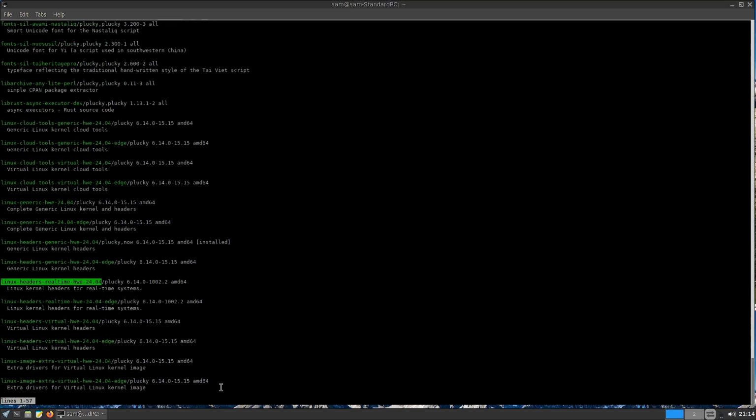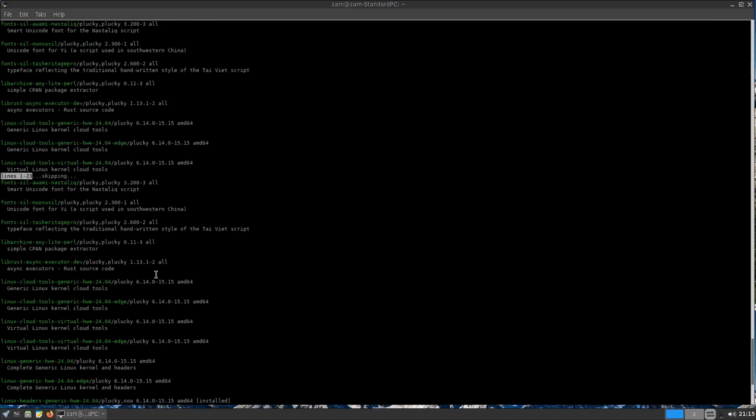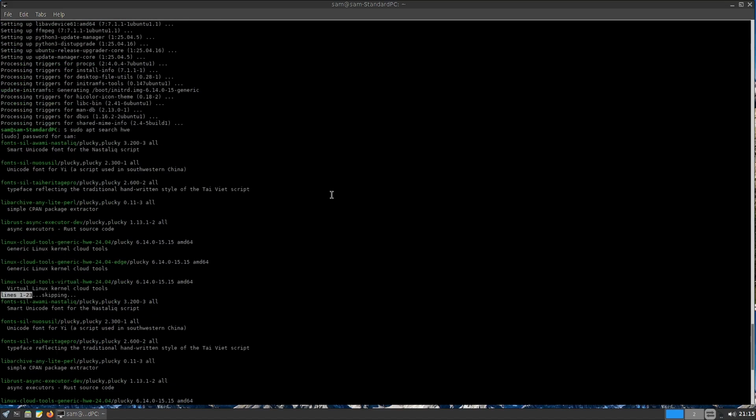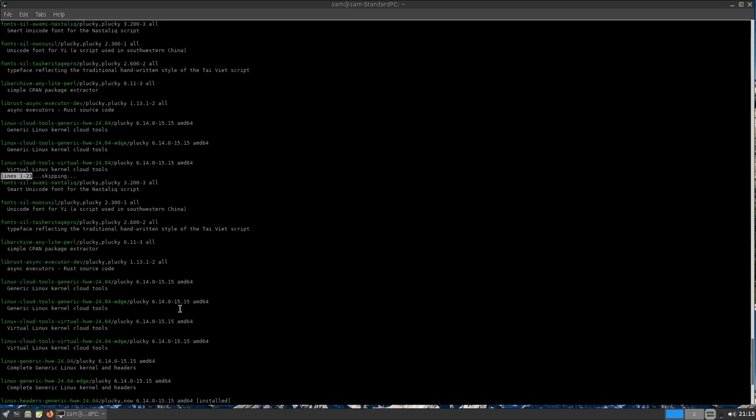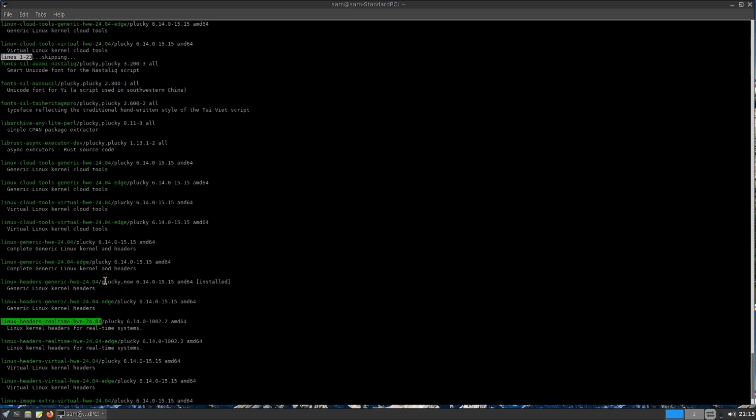Then you have got some older versions of HWE kernels. So I think everything is available. All the Plucky kernels are available. All the Plucky Puffin LTS release kernels are available, and you can install them on your system. And by default, you can see here the HWE 24.04 kernel is already installed. You can see the header is there. That means the kernel is also there.